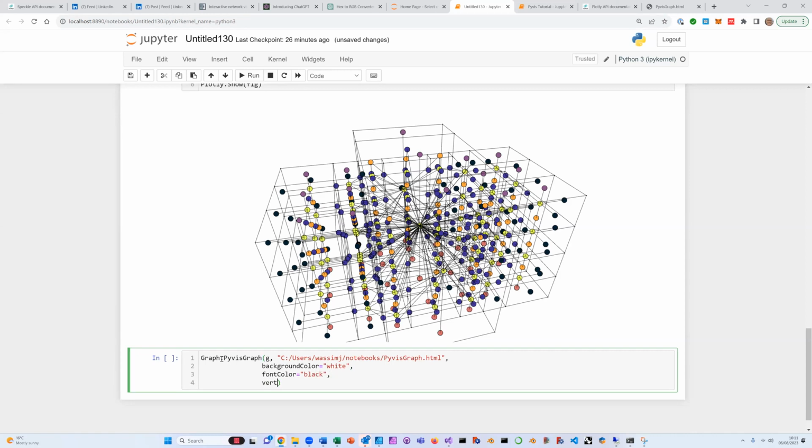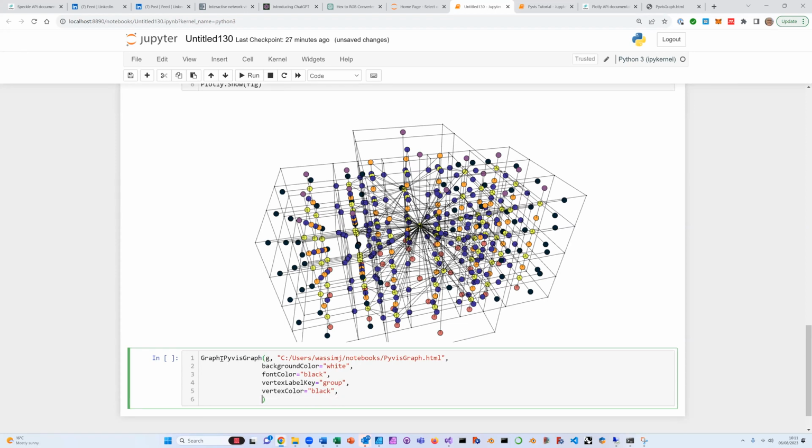The vertex label key, again, as I said, this is very similar to Plotly. We're going to use group. So it's going to look at the key called group. It's going to look at the value found there, and it's going to use that to label every vertex. And the vertex color, this is a default color. I'm just going to make it black, but we will use vertex groups in order to color code them.